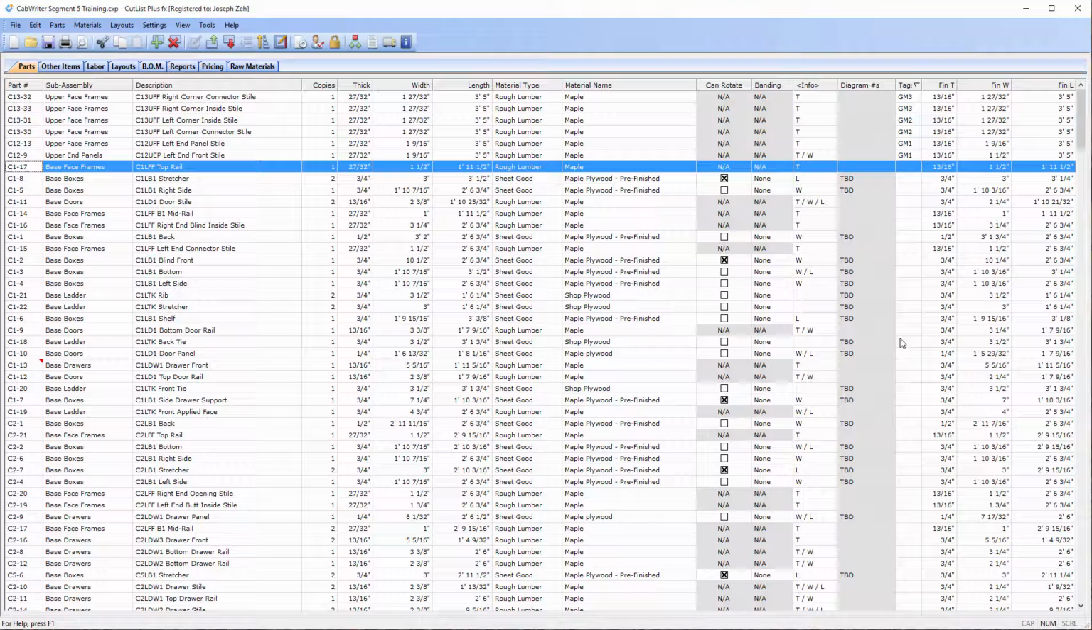If you have other shop processes that you have to perform once things are cut out, you can create your own. There was nothing unique about GM1. I just made that up as grain match 1. You might have other shop processes that you want to put in this column.